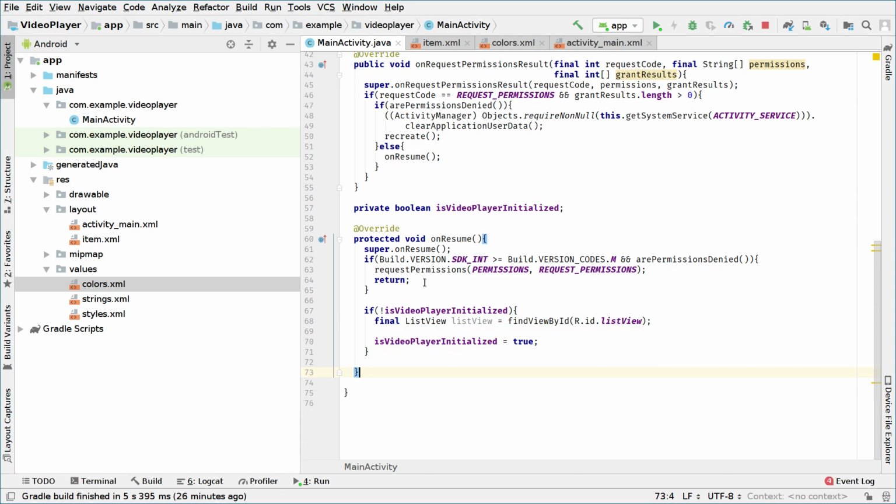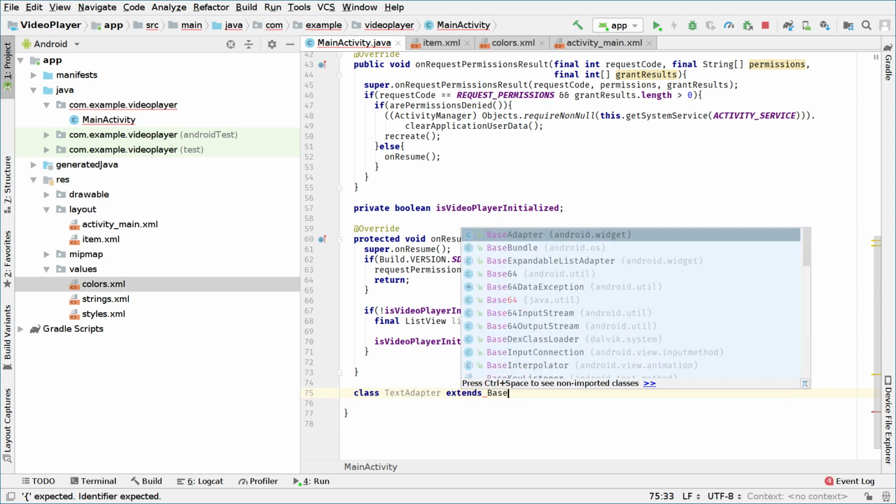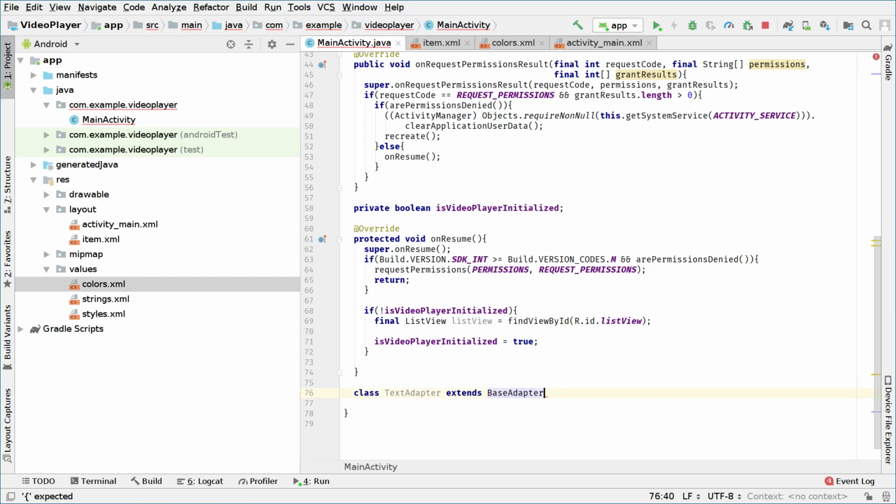For that, we will create an inner class in order to maintain everything in a single source file for simplicity. We go and say class, and we'll call this TextAdapter because it's an adapter that will show text. What is the text we'll be showing? Well, the file names of our video files. So TextAdapter, and this will extend BaseAdapter, which is the base class of an adapter.